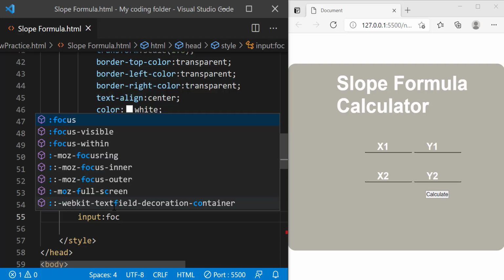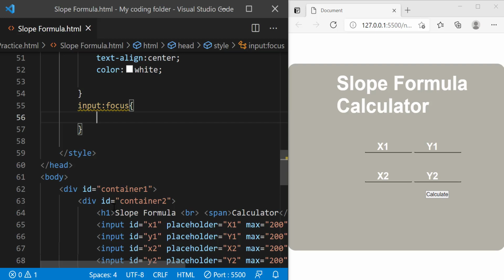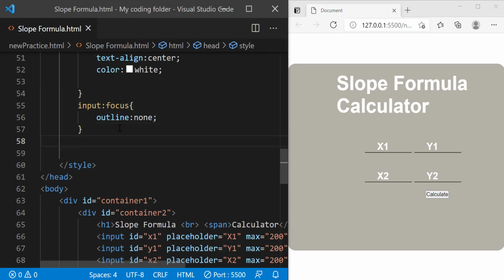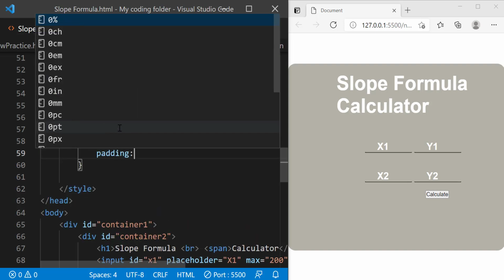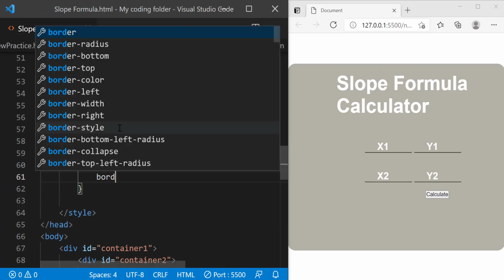And then I'll type input :focus, which just means when we click on our input, it does something. And what I wanted to do is to get rid of the outline. So now when you click on it, there's no more outline, like the rectangular outline that goes around it. I don't like it when it has that, but you can keep it if you want to. It's just my preference.